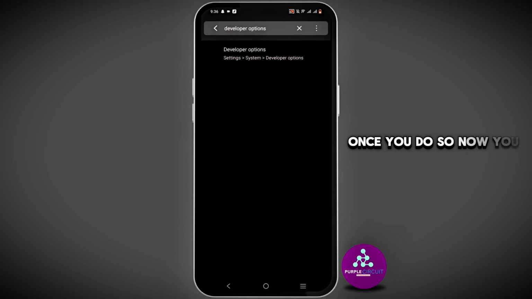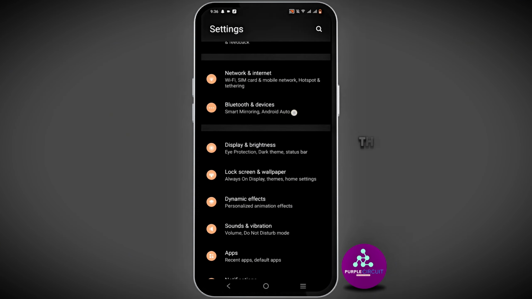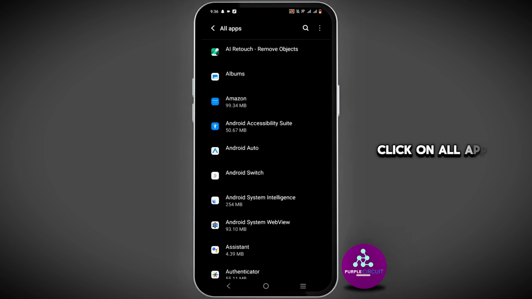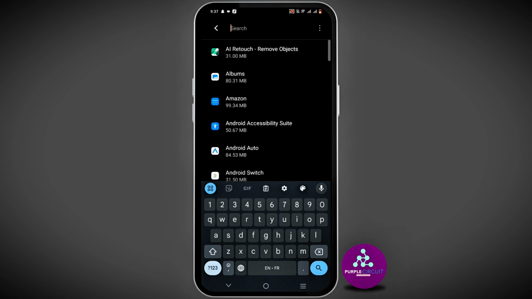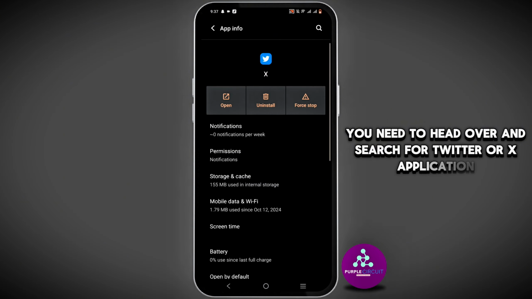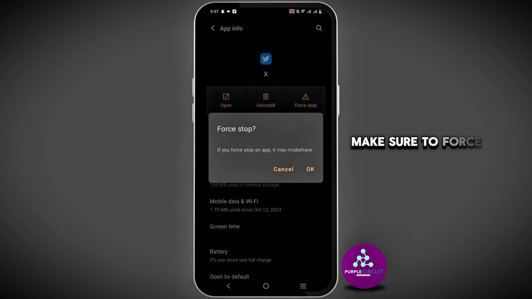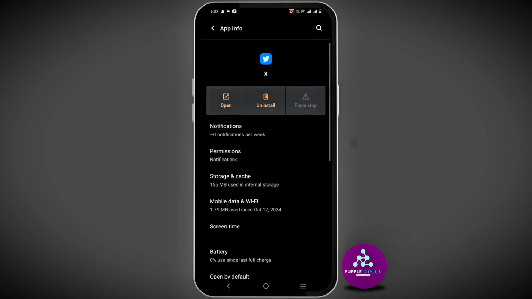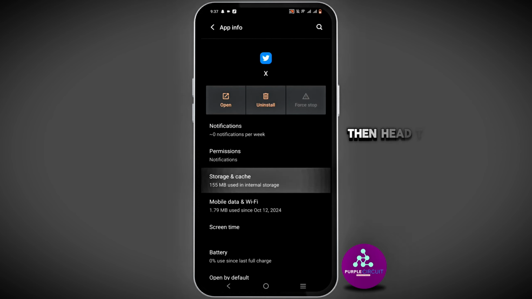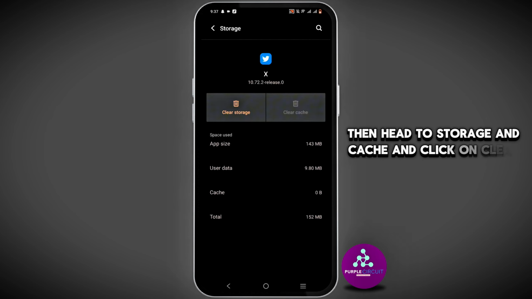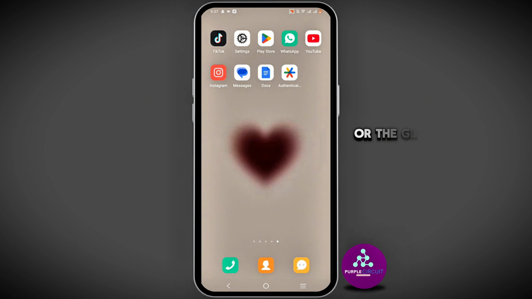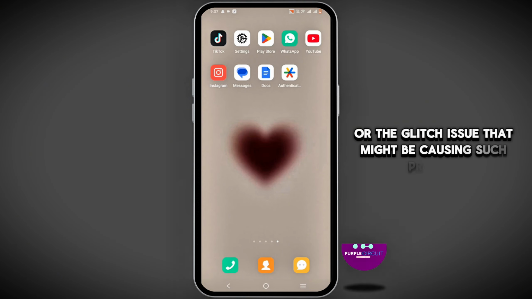Once you do so, now you can head back from here. Then scroll down and check out apps. Click on all apps. In the all apps, you need to head over and search for Twitter or X application. Make sure to force stop your application firstly so that you can force a restart in your app. Then head to storage and cache and click on clear cache. This will help you to remove any of the bug or the glitch issue that might be causing such problem.